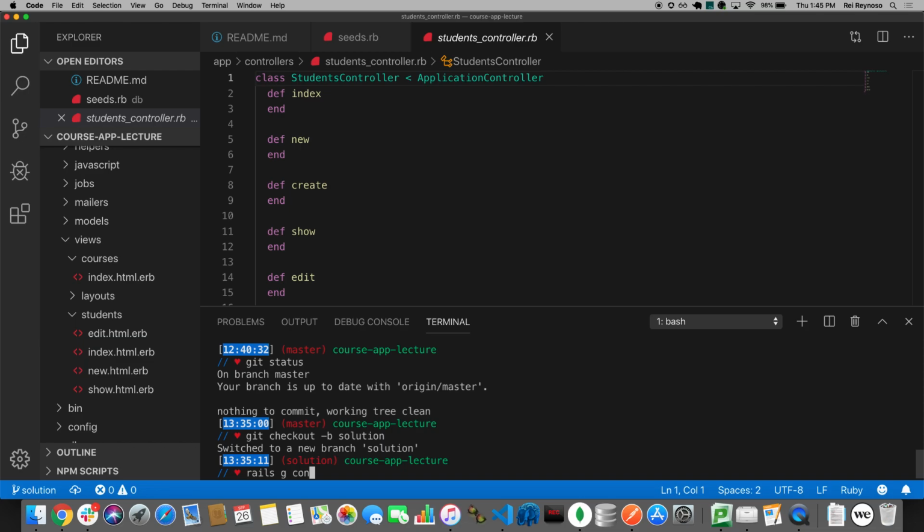Rails g controllers, or controller. Which one? Controllers. And the name of the controller? Enrollments. Actually, now I'm conflicted. Is it controller or controllers? Controller. Yes, it's one controller we're generating. All right. For the sake of it, I'm going to generate all of the paths for the controller.